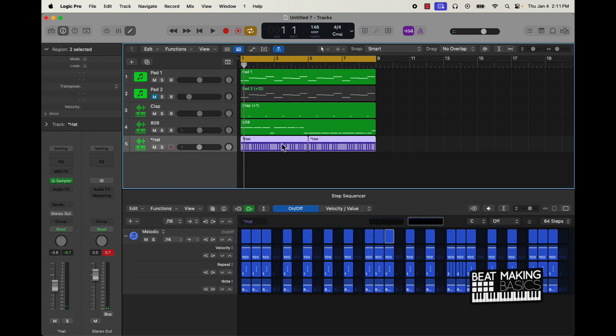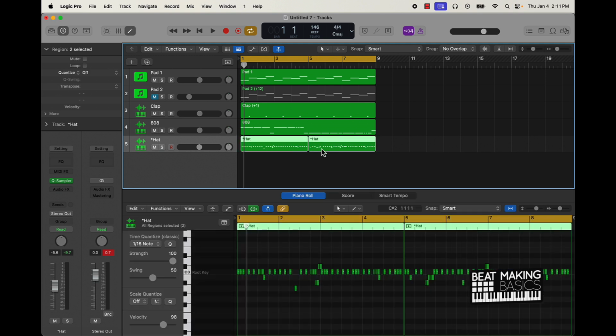After you get done right here, you can push Control, Option, Command, and the letter M. That's going to convert it to MIDI. You can push Command J, that's going to join it. And if you want, you can go further in here and do some cool stuff as well.